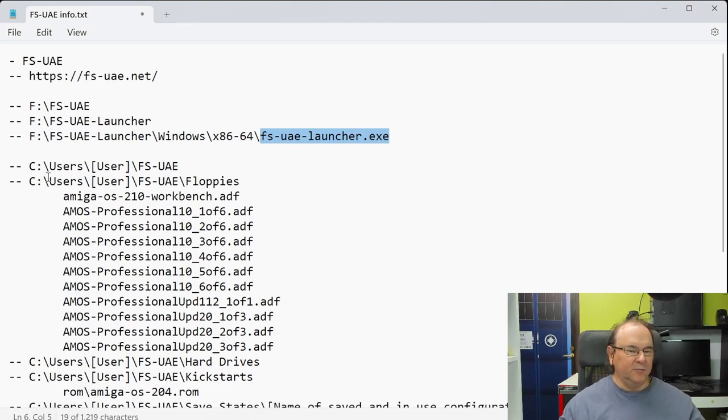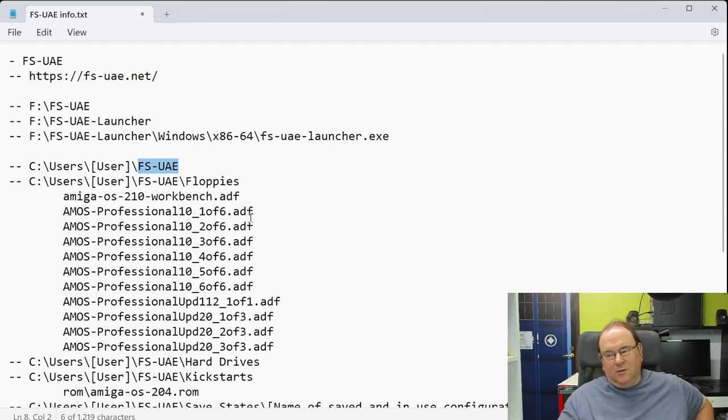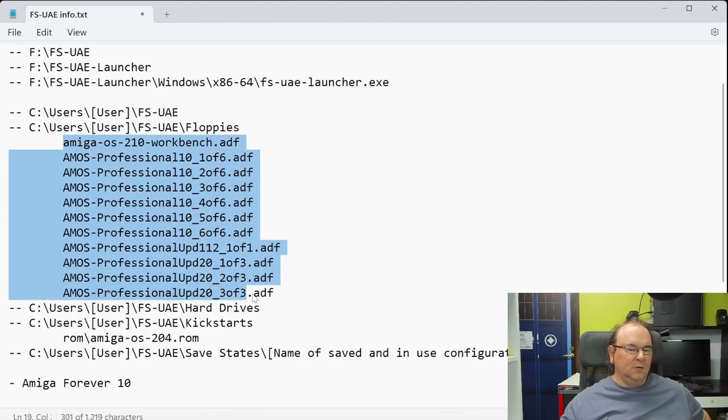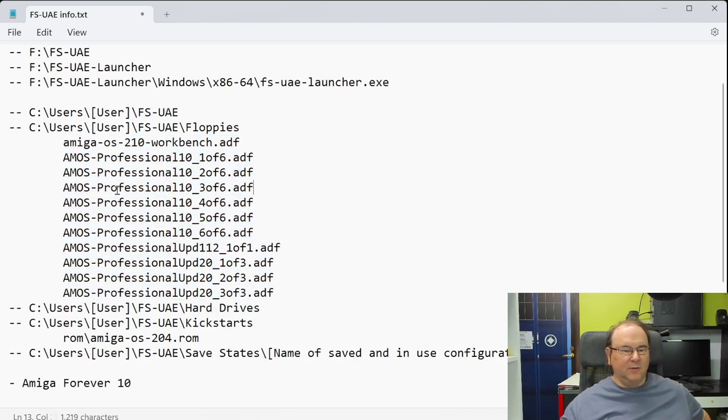And then it actually puts a working directory in under the user here. So when you start the launcher, you get this directory. And here you can set up the floppies you want to use. So I've copied the workbench and all the AMOS disks that we need from the RAR repository. And then there are some other directories to hold the hard drives, and then the kickstart ROM also.